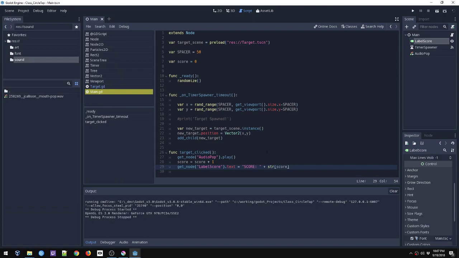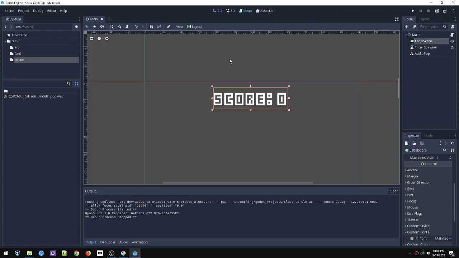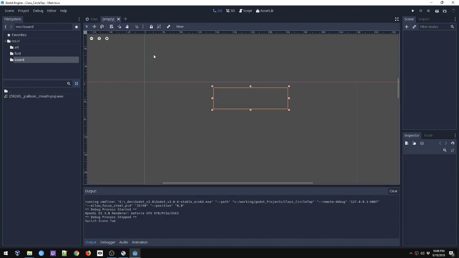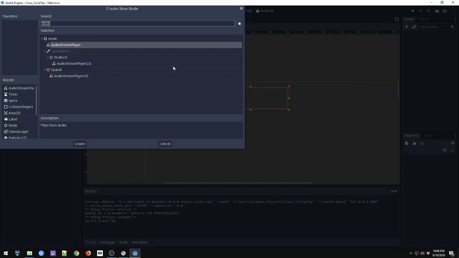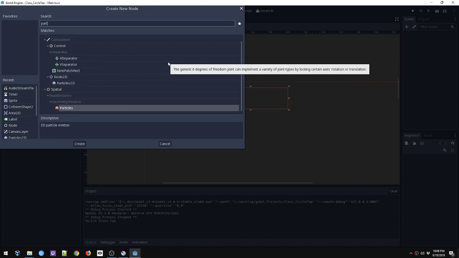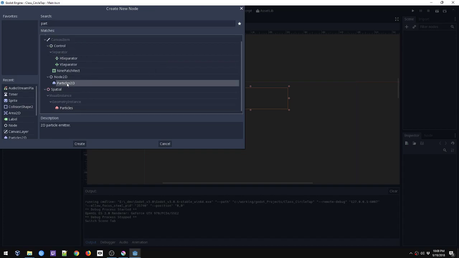Very good. So now let's make our final add-on to the game: we're going to make the particle system. This is a little bit in depth, but we'll give it a shot, and they're pretty fun to make. We're going to make a new scene, just like what we did for our target. In this one, we're going to create a new node and call it a particle 2D, right there.